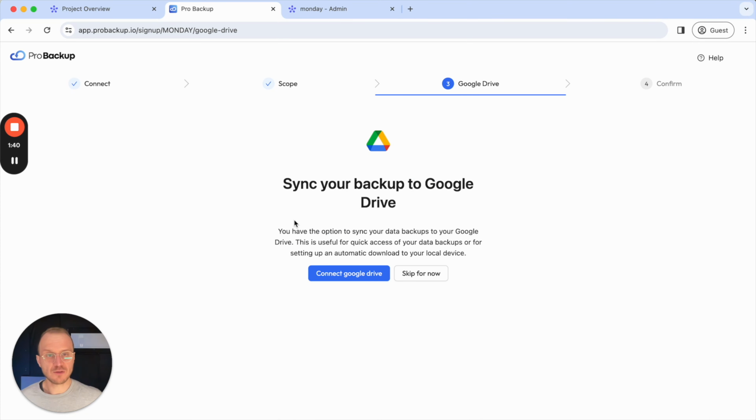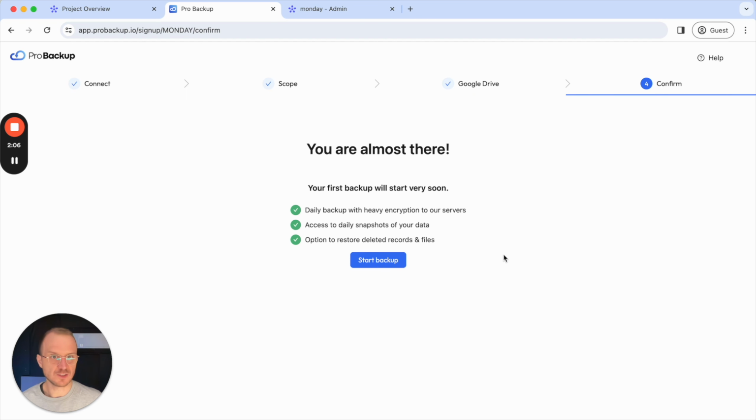Then on the third step, you have the option to sync your data backups to your Google Drive folder. In the first step, we will back up your data to our own servers and store it there with heavy encryption. And you have the option to sync those data backups to your Google Drive folder. If you wish to learn more about this feature, then you can check out our YouTube channel where we have created a more in-depth tutorial video on this sync to Google Drive feature. For now, I will skip this, which brings me already to the last step of the onboarding process.